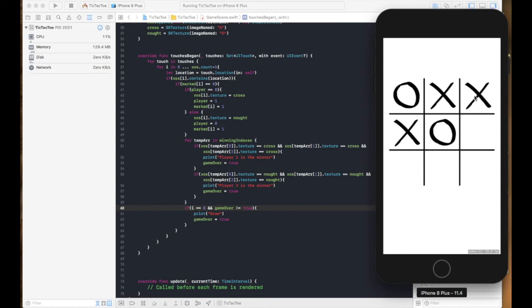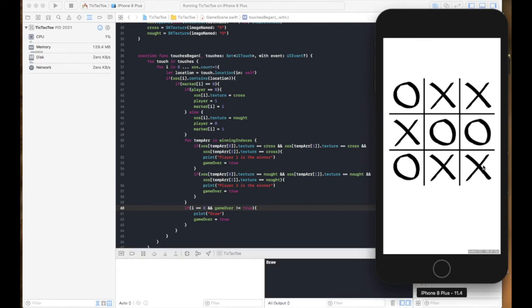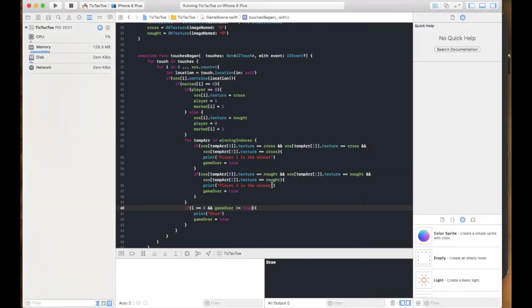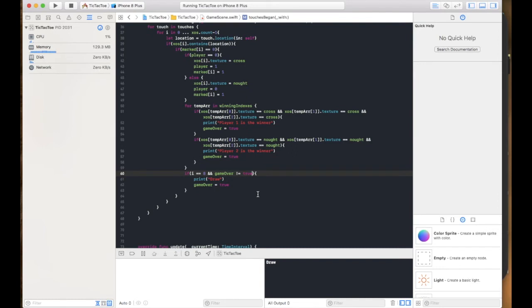Let's randomly play it. Okay, yeah, it's a draw. So no one won. It's a draw, and it's working. Basically, this is it. The logic part is done.